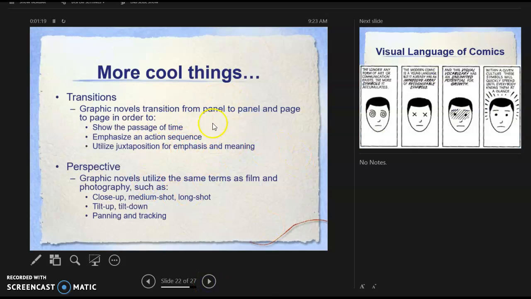So some other cool things to think about: transitions, right? Showing passage of time, emphasizing an action sequence, perspective, as we were talking about.